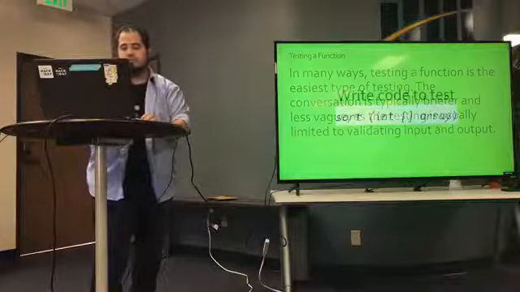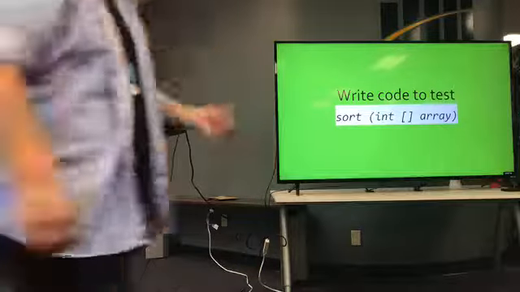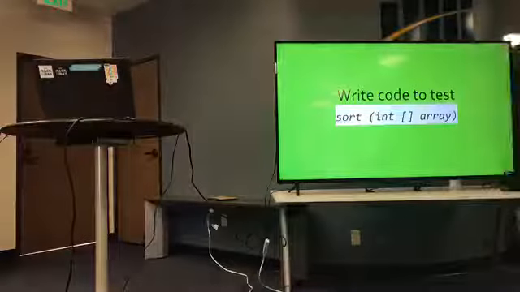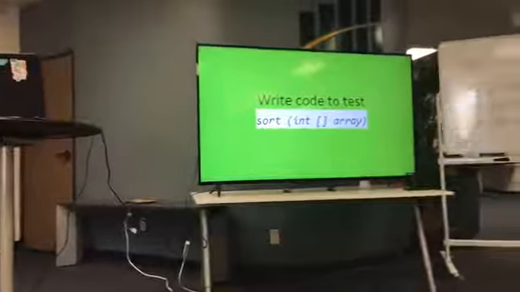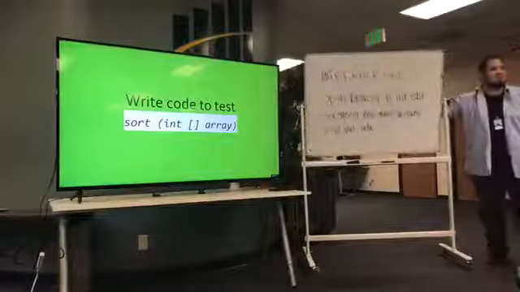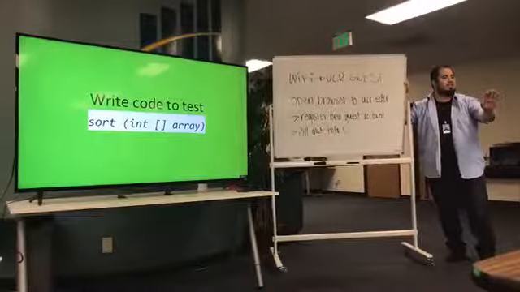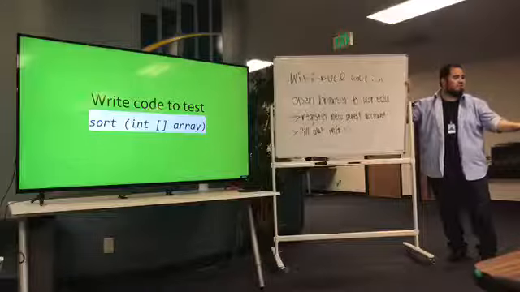So here, we're going to write some code to test this function on the screen. So the function is called sort, and it takes an array of numbers. So first of all, who wants to volunteer? Guys, too loud, please. One at a time. Are you sure, Spencer? No, but. Okay.